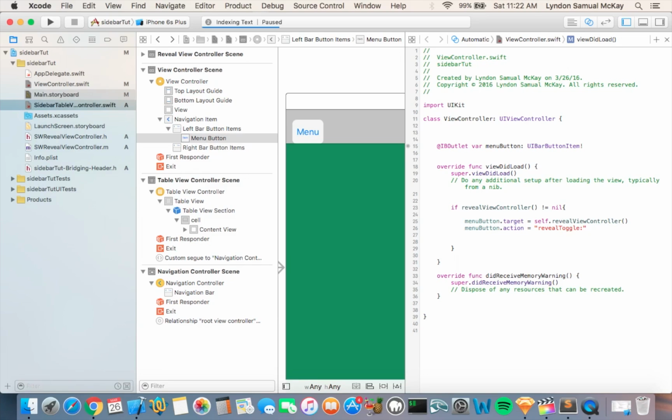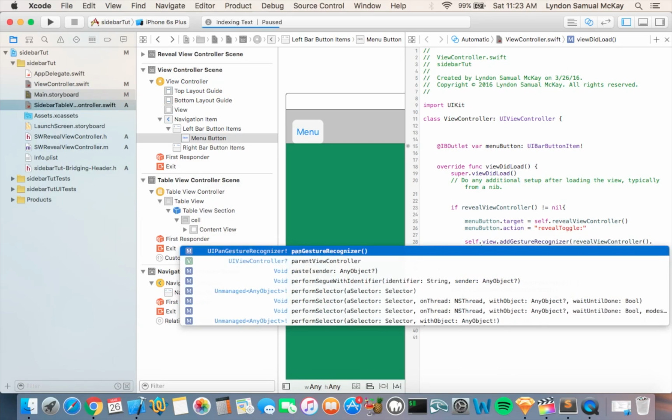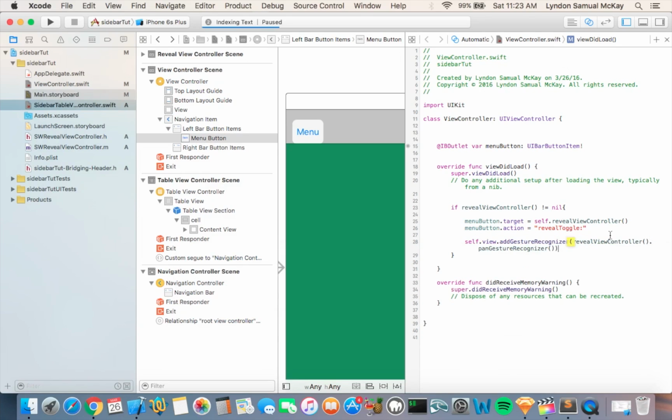And then we are also going to say self.view.addGestureRecognizer, and then you want to say revealViewController().panGestureRecognizer. And that should be it.